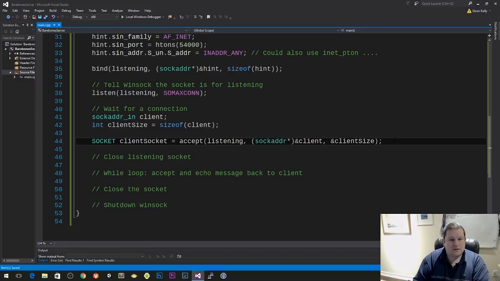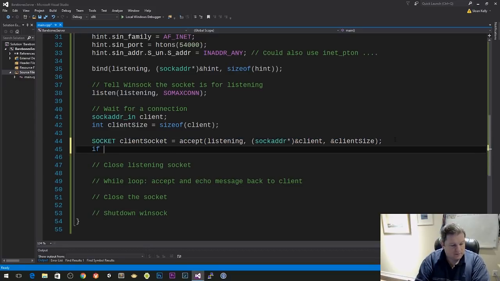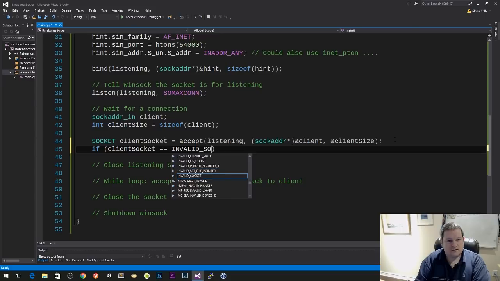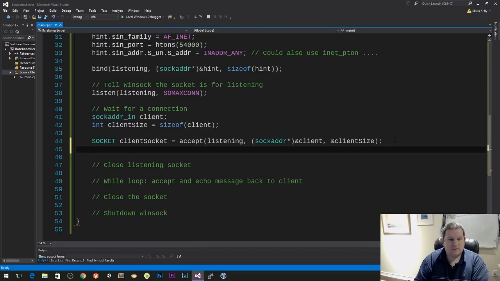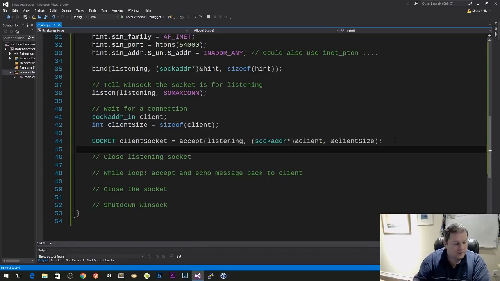So again, at this point here, we're going to assume that everything's okay, but if you don't want to do that, then you should probably check if client socket is INVALID_SOCKET. Check that and then do something. Okay, but we're just going to assume that it's okay.